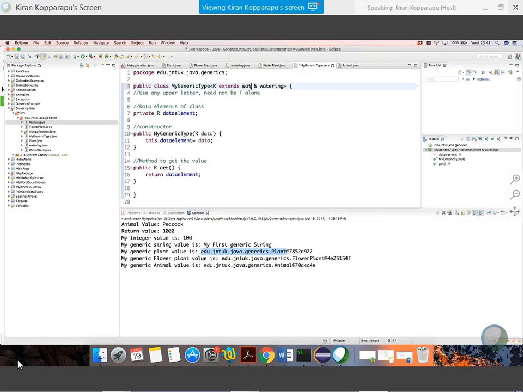So suppose if I use Watering and Plant, it will throw an error here itself. I forgot what kind of error this is, but let me see. Yeah, the type Plant is not an interface. It cannot be specified as a bounded parameter. Okay, so your interface will always be at the end after the ampersand. So this one is Watering.